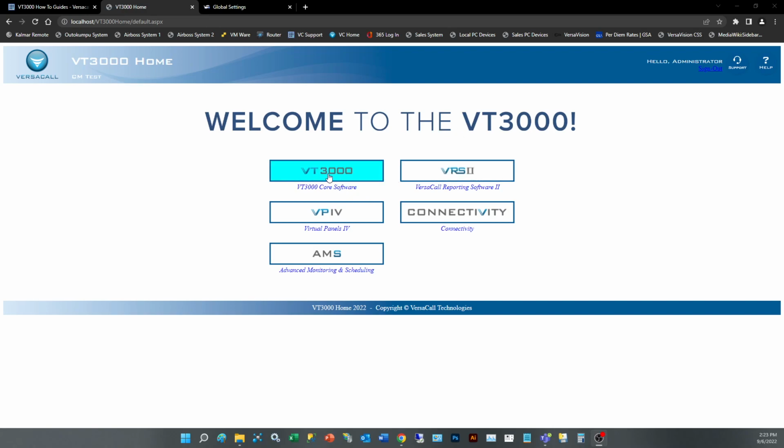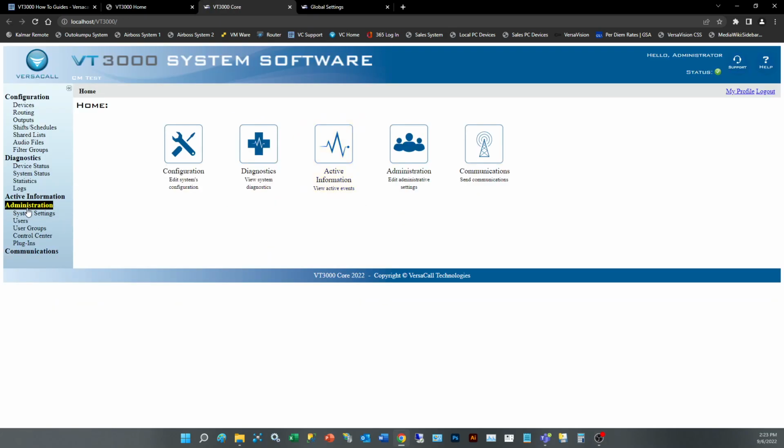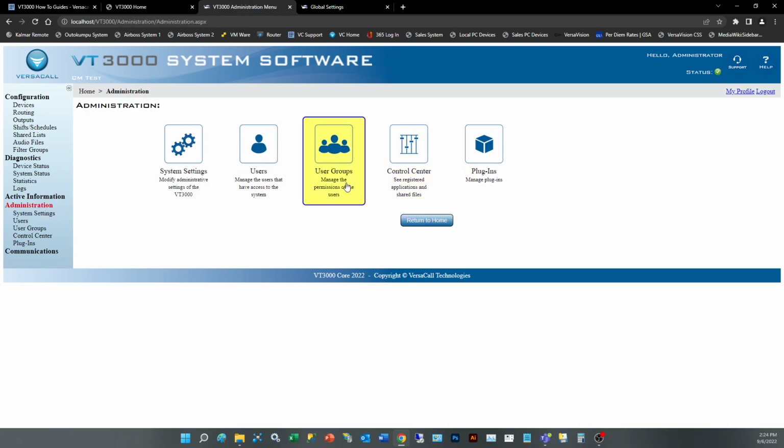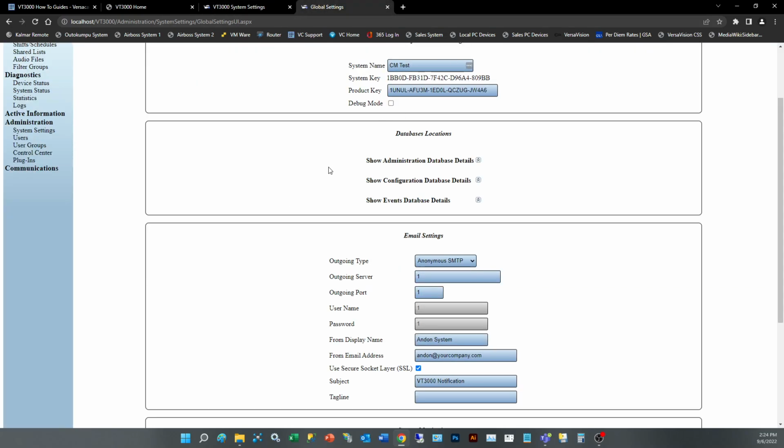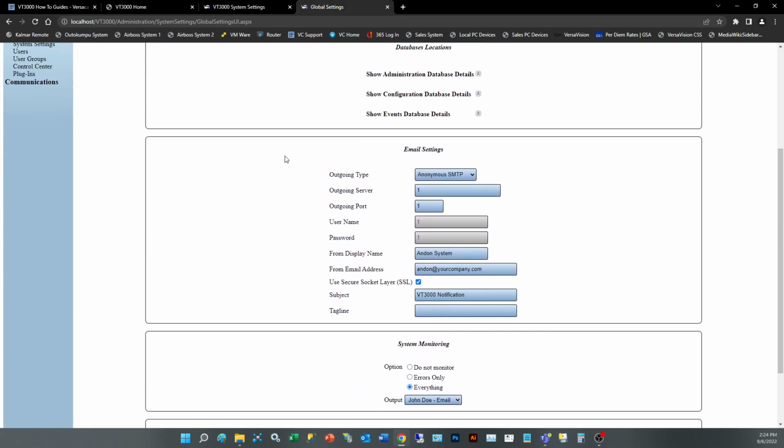Basically we're going to go to our core software from the welcome menu. From here, under administration, we want to go to system settings. We can select that here or go here, system settings. Once we're on the system settings page, what we want is global. So we would click that and we're going to get a global settings page like this.